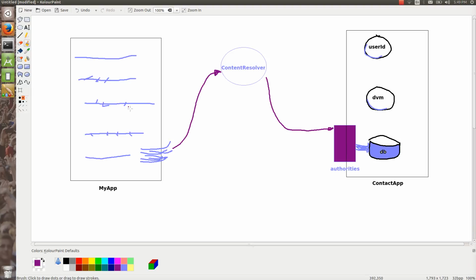So this is all about the introduction of content providers, how content providers actually work. In the next tutorial, I'm going to code and try to access my contact list by means of the content provider.